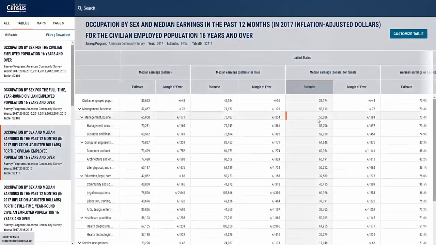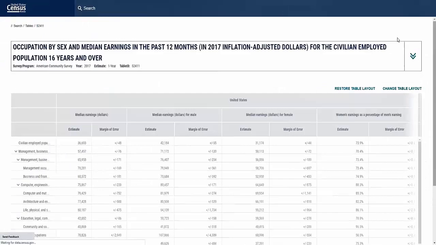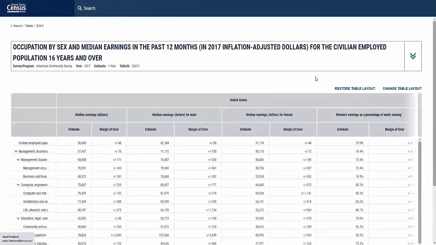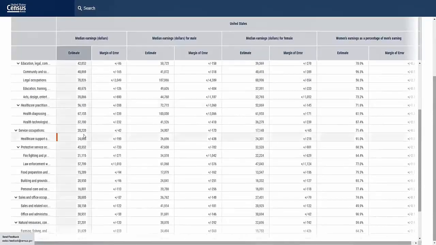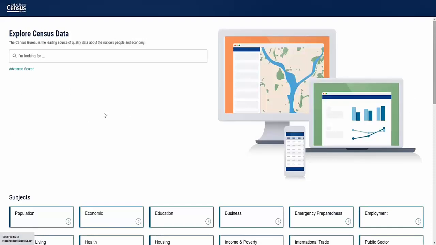So with the third table here, I can see median earnings as an estimate and as a percentage. See this for men, women, and total. And the median earnings in 2017 inflation-adjusted dollars for healthcare support occupation in 2017 was $24,665 with a margin of error of $199. And that, in a nutshell, are some ways to access our data in our new data dissemination platform, data.census.gov.